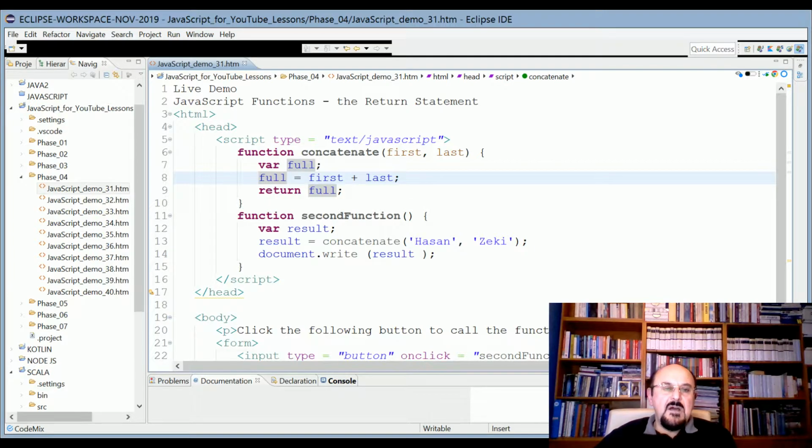That's all with function concatenate. And I have another function, a second function. Within this function frame, I define a result variable, and the result variable will concatenate 2 arguments as well. The first argument is my first name, and the second is my other name, Hasan Zeki, and I here will call a write method. The write method will print out, will display the result on the screen. In fact, that's all with our script code.